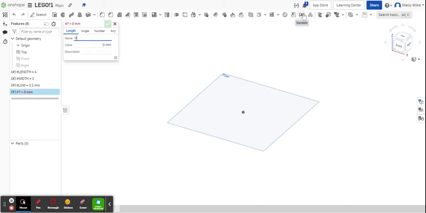My next variable I'm going to name high, and my value is going to be low. So I'm going to start typing in low. Notice this autofill comes in. I'm going to go ahead and click on that. It adds a hashtag. Times, so the times is the asterisk, so shift 8. So low times 3 is my equation for high. So it takes 3 low bricks to equal 1 high brick.